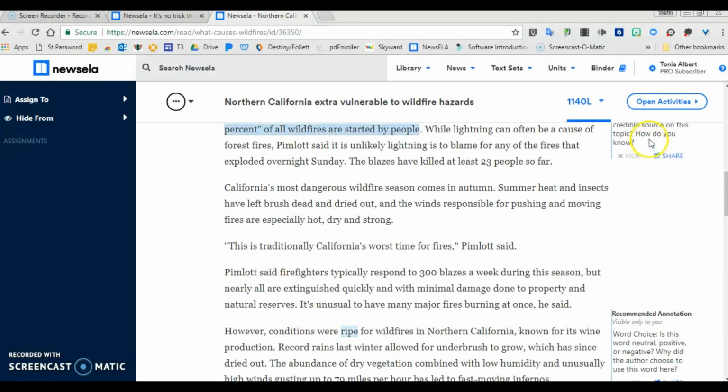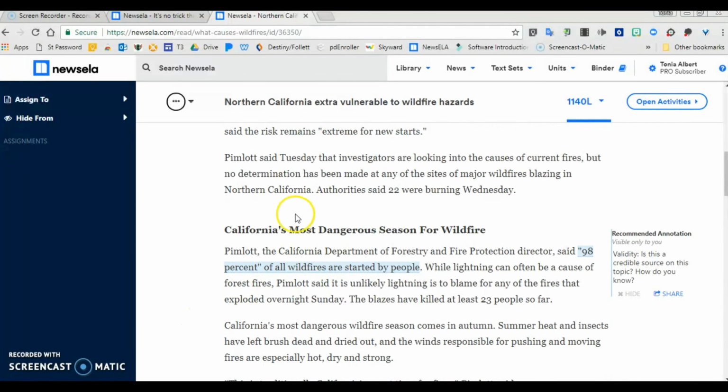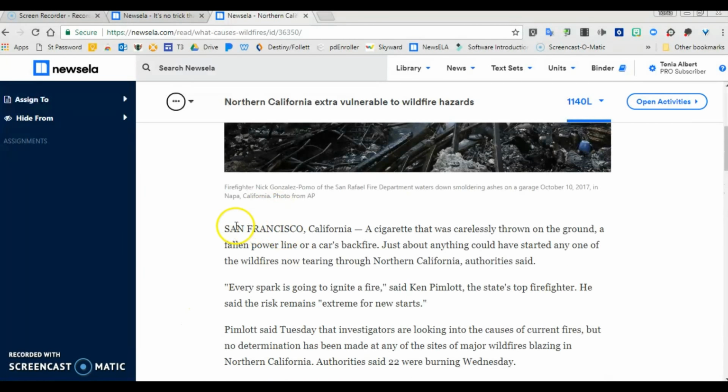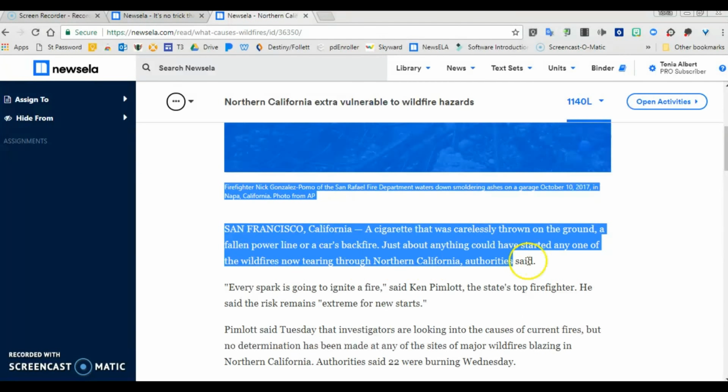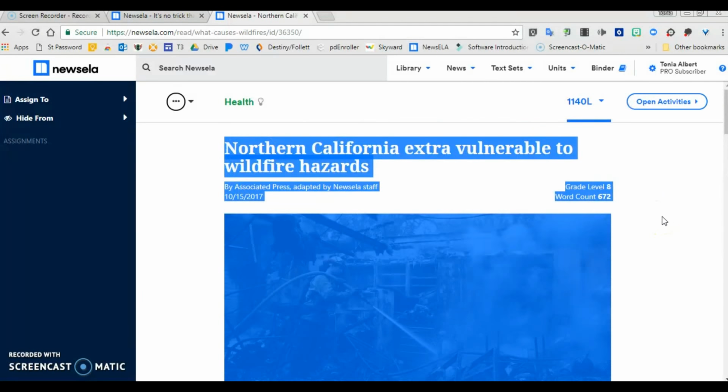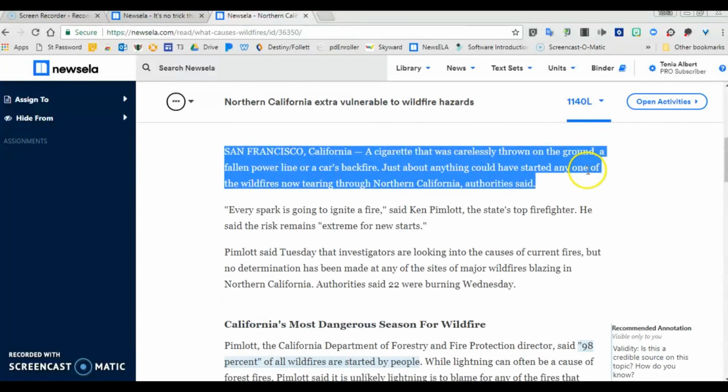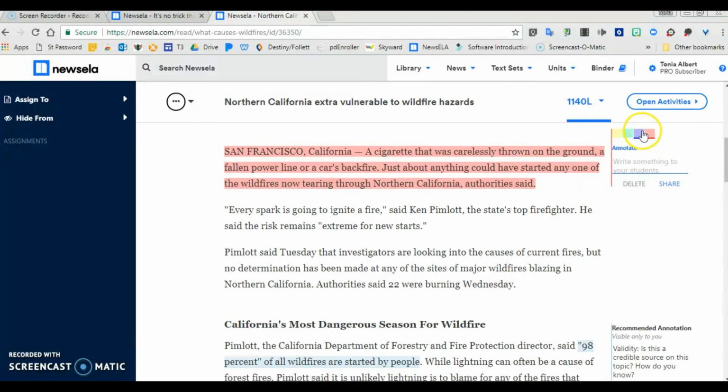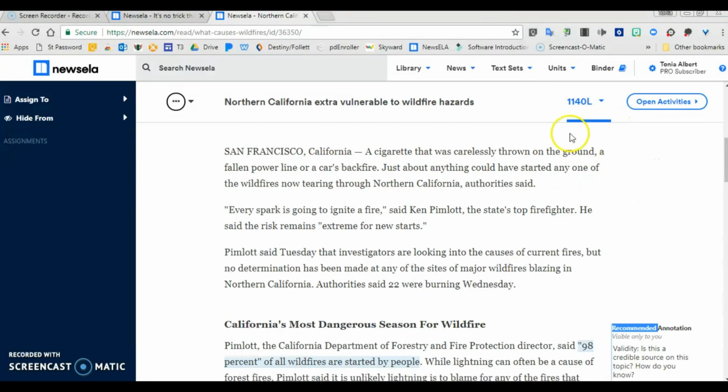And if you choose to use those when you assign this article, you can click Share. If you don't care for the annotations that are given, you can select some of the text yourself. And then over on the right, you have a chance to add an annotation. There it is. And then you can write an annotation. You can highlight it. Students would all see that that's highlighted in this level only. So these annotations would apply to the 1140 level.